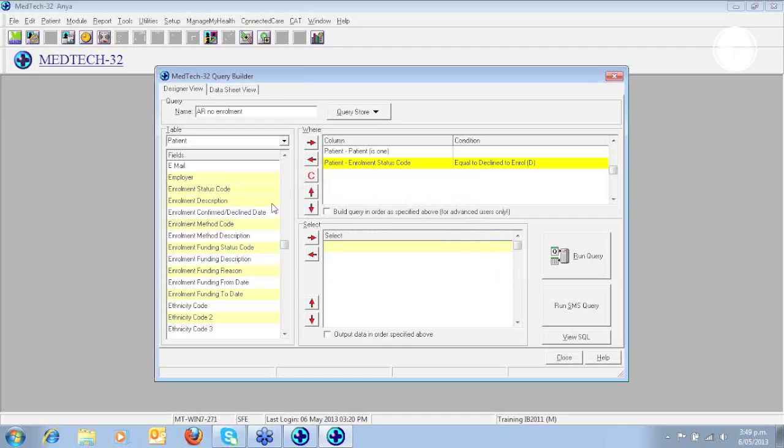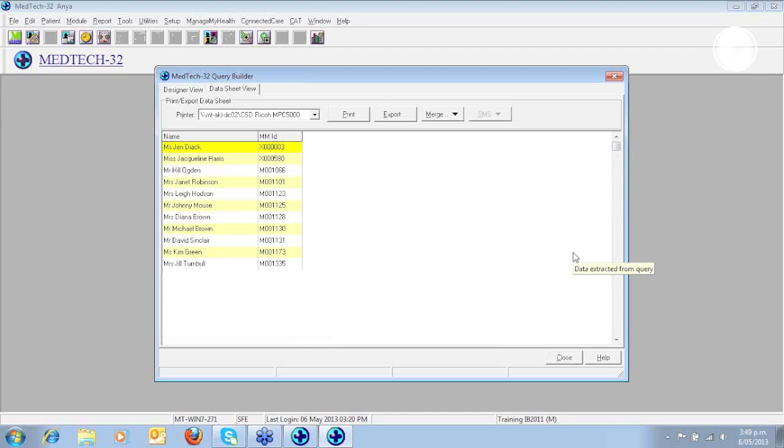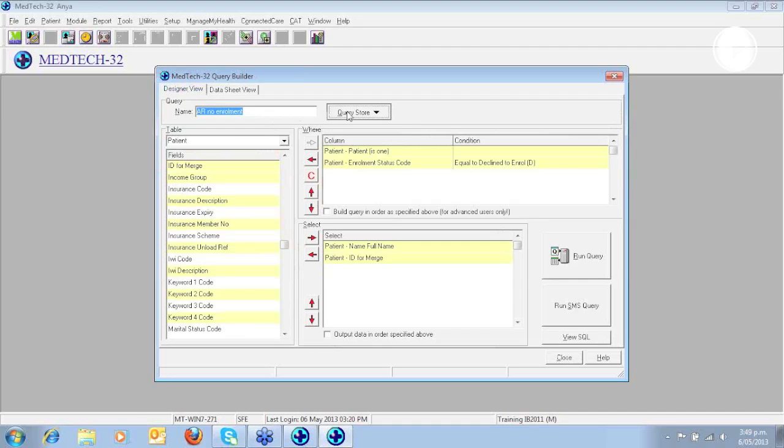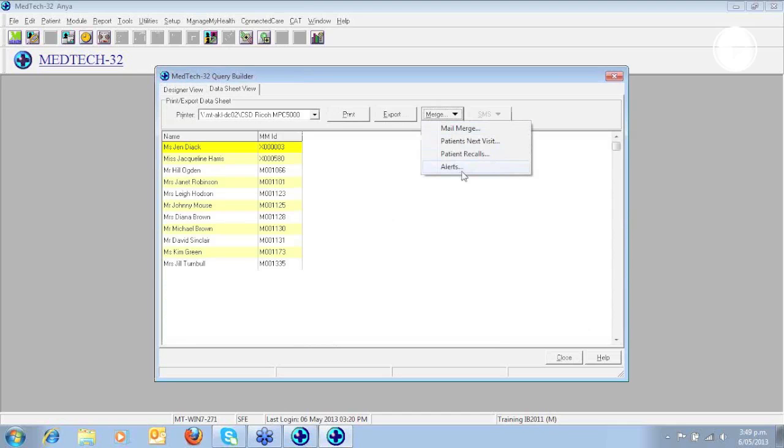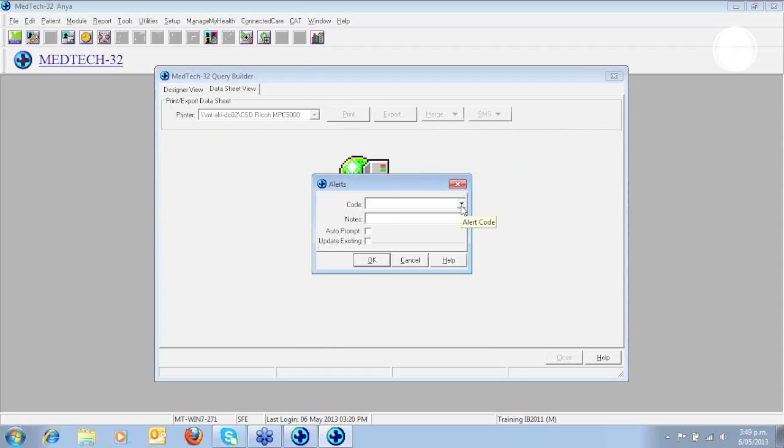Next, I'm going to populate my select section of the query. I'm going to use patient's full name, and I'm going to use patient's ID for merge. We will test this query now, and now we can save it and run it again and apply the alert through the merge options. Here's my enrollment status alert and the note.